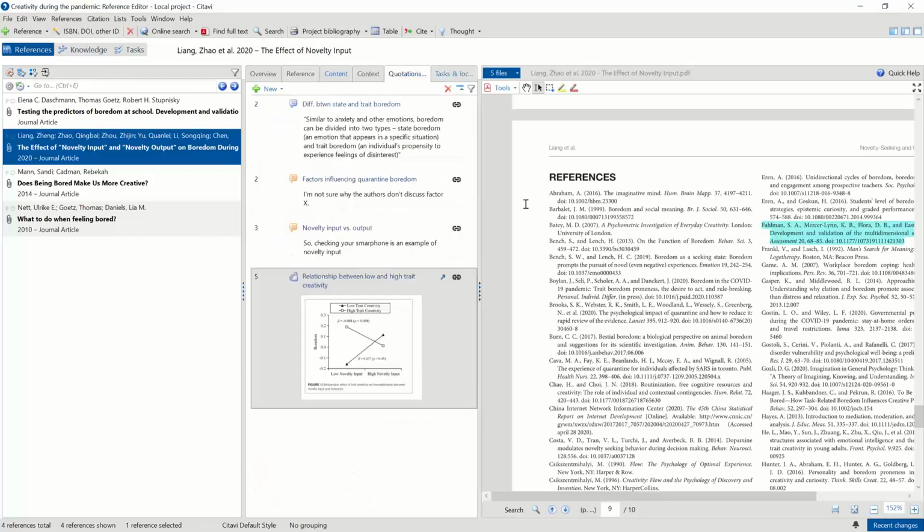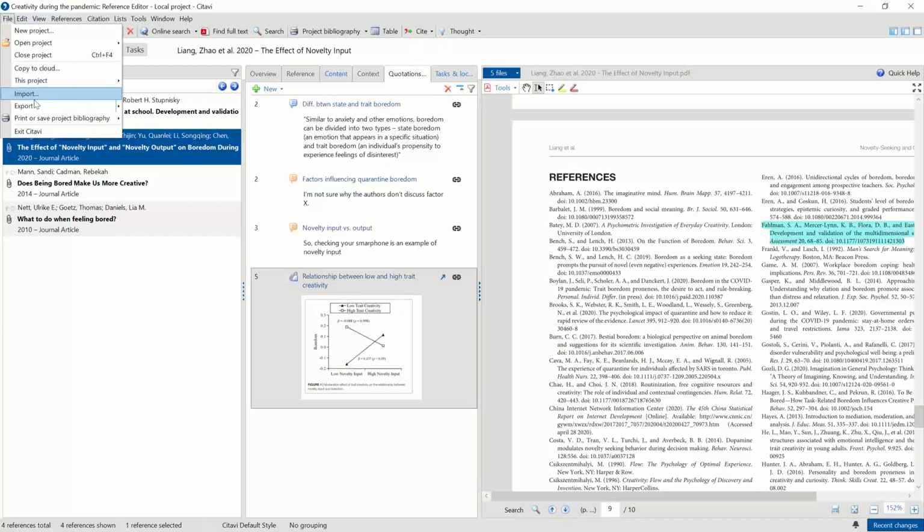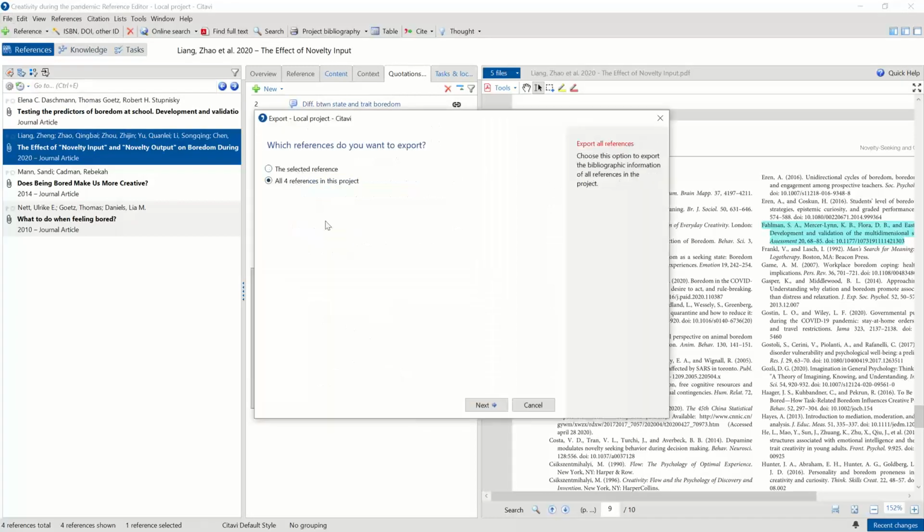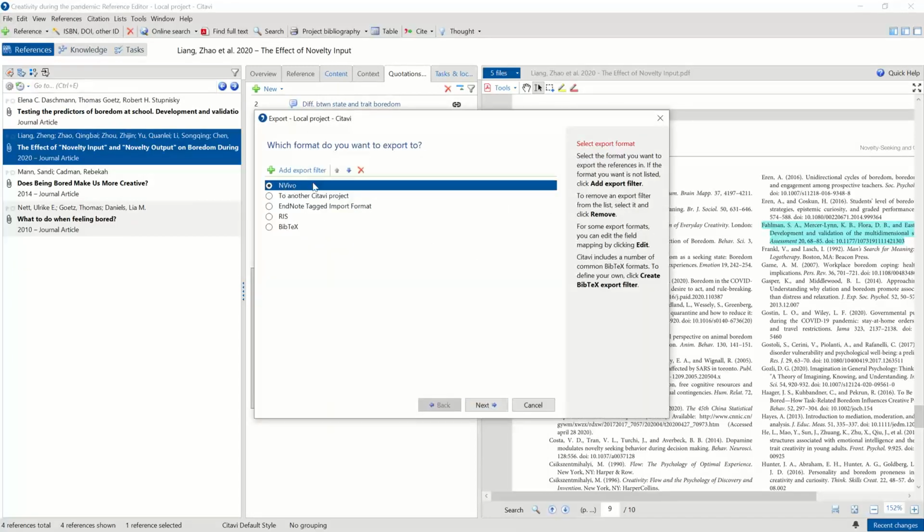So Citavi is very good for when you're going through the sources and reading and taking your own notes and doing your own analysis based on what you read. And then NVivo can help you really automate that process a bit and save some time. When you want to use your references from Citavi in NVivo, it's quite easy to do. You just need to export, choose what you want to export, and then choose NVivo as the export filter.